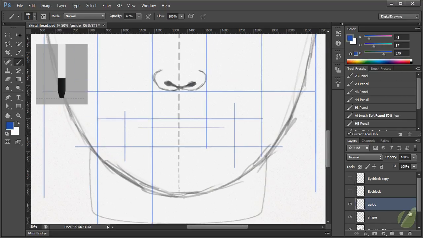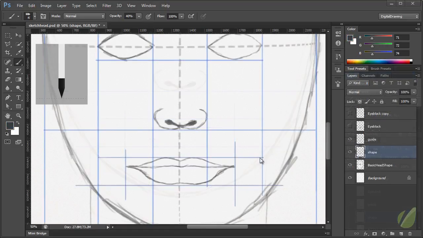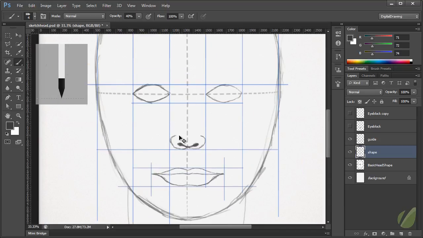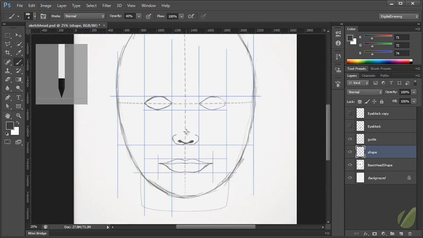Okay, so let's go back to our shape layer, our default 2B pencil, and sketch in what the mouth should look like. Okay, so the corners of the mouth touch these vertical guides at the midpoint of where the eyes are, and the horizontal guide that is 1/3 of the height of the mouth. Alright, so from there, let's go ahead and sketch in where the ears belong.